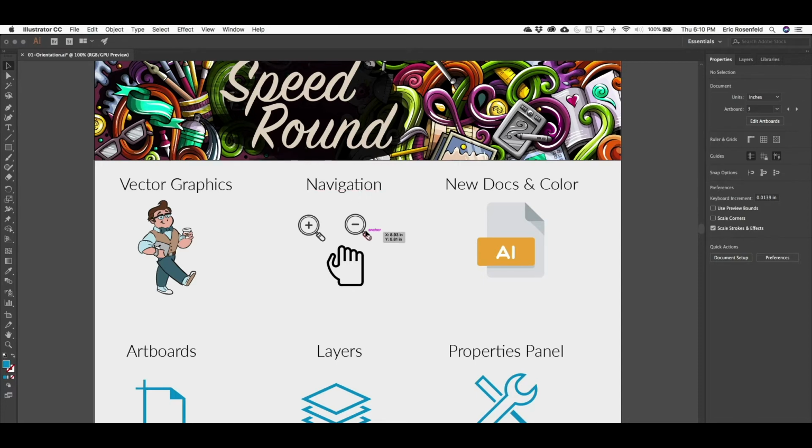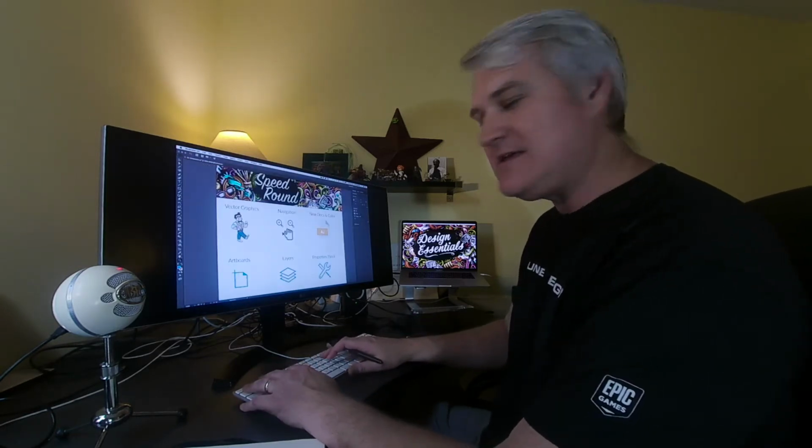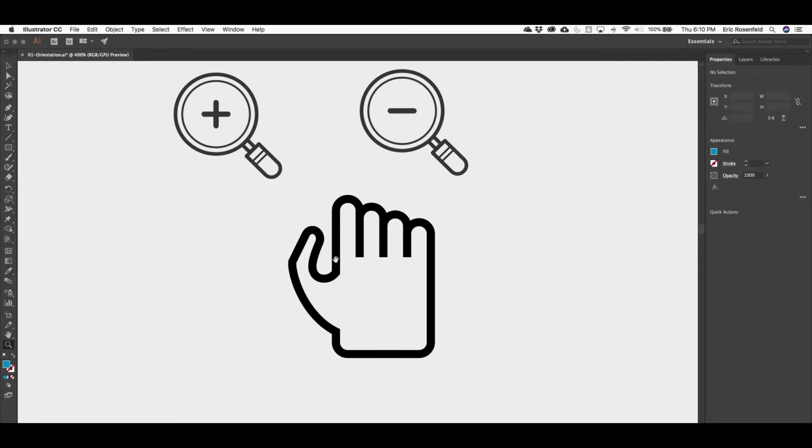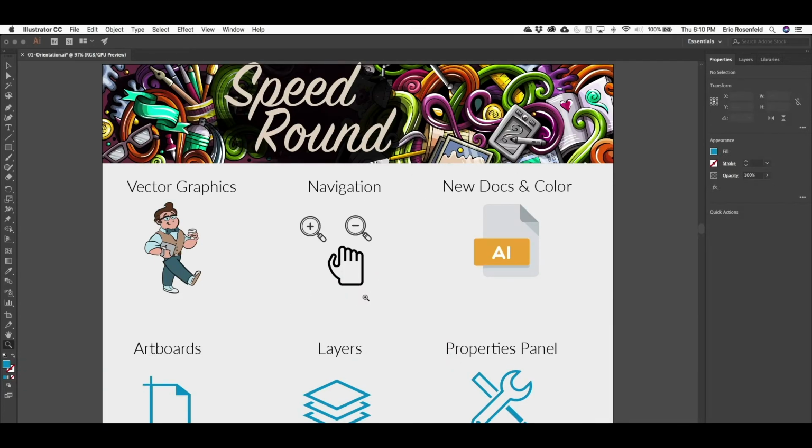When you're navigating around, you can use your zoom tool, but get in the habit of also hitting Command plus and Command minus for zooming in, as well as holding down the space bar for moving around and hitting Command 0 to snap back to your artboard.